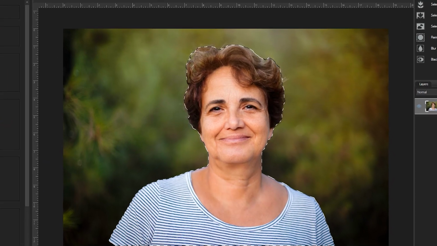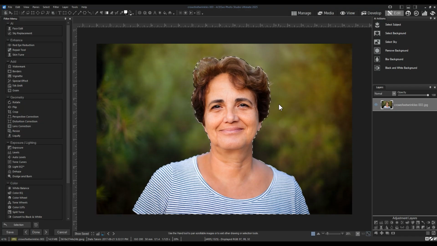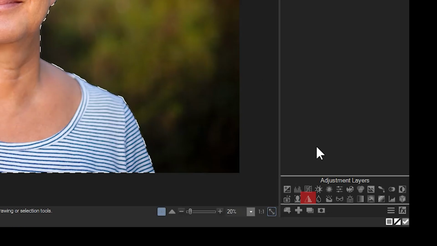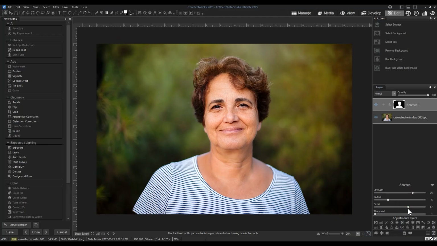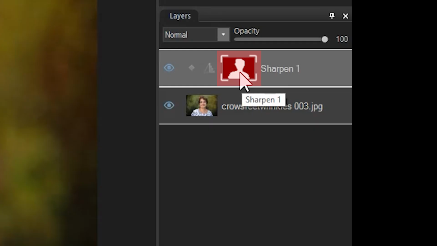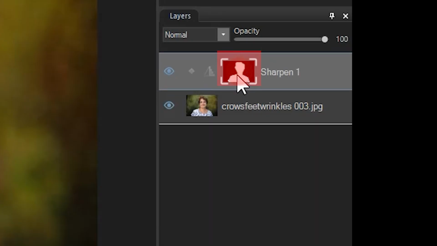For example, by using select subject, ACDSee informs me of that subject with these marching ants that marquee and swirl around the selection. If I was to make a change, for example, a sharpness adjustment, sharpness is located at the bottom of the adjustment layer panel on the right. You can see that my subject is now sharpened and particular details are enhanced. My sharpen mask illustrates the same parts of my image as my pending selection from earlier.